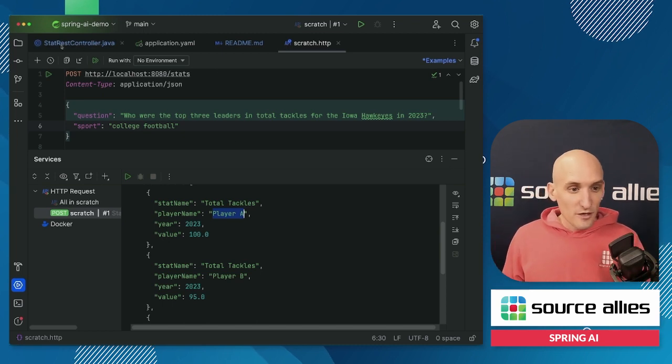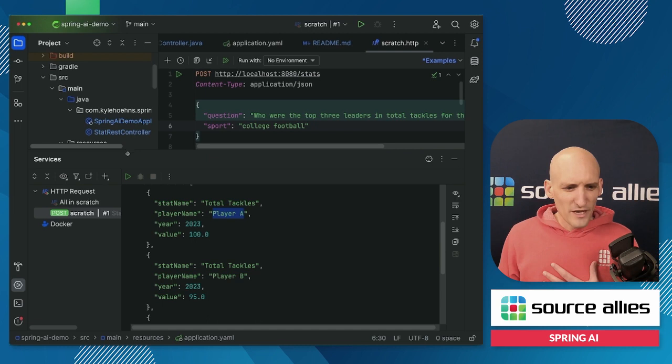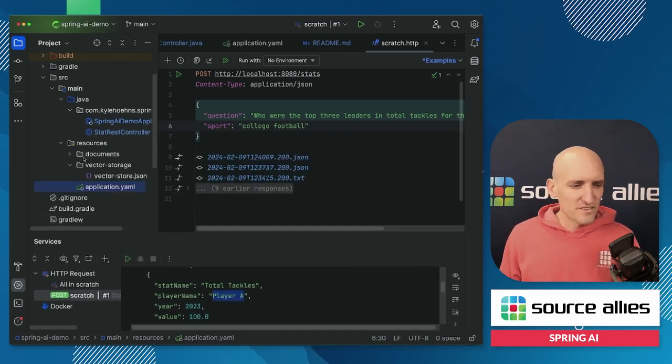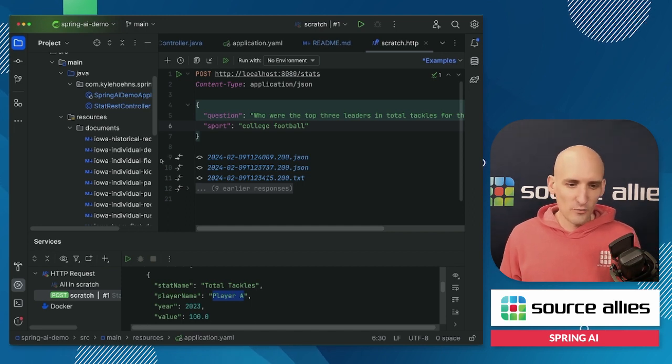So how do we get it to give us the right answers? That's where retrieval augmented generation comes into play. What we have to do is have the data that we want, and we have to provide it to the model while we ask the questions.